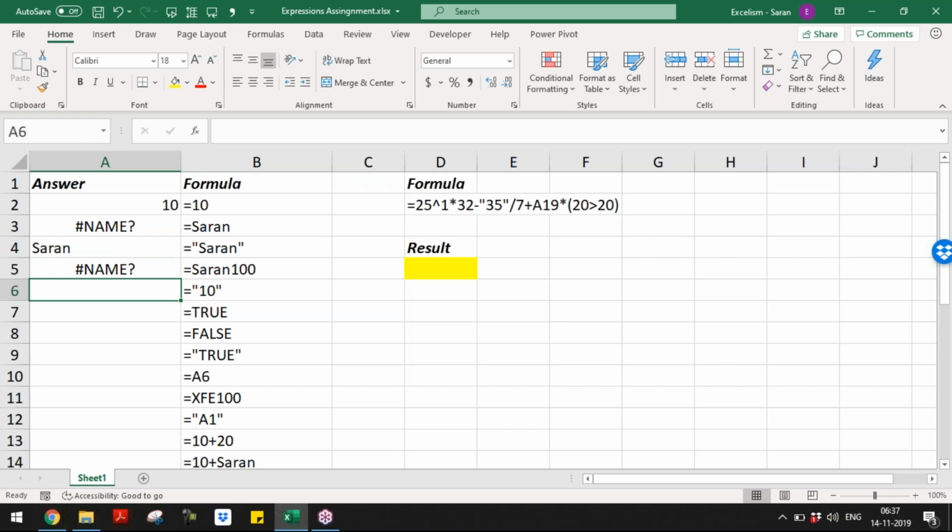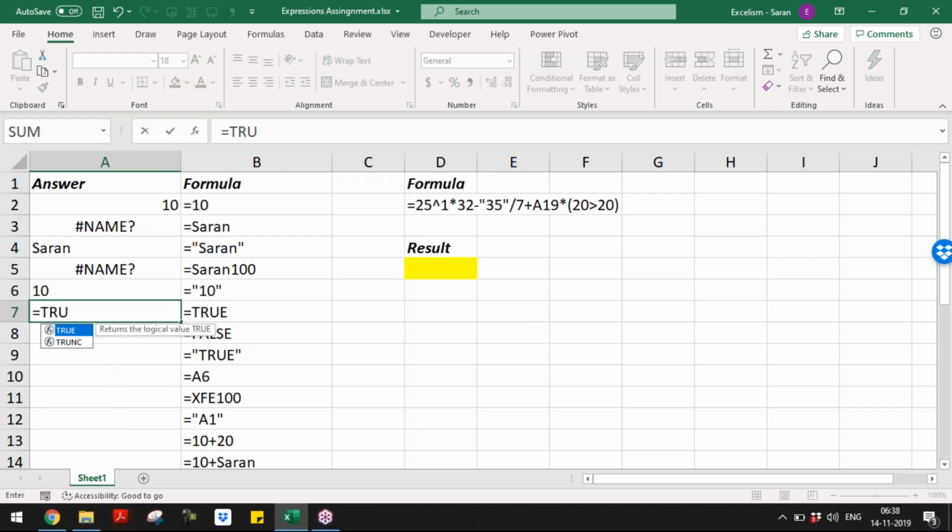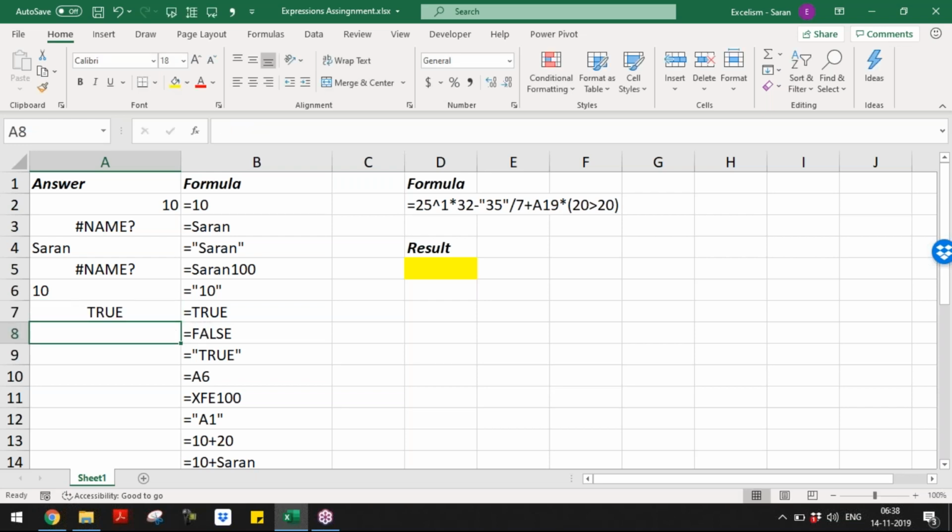Equal to 10 in double quotation. What is my answer? My answer is 10, but it is a text. How do you know that it's a text? It will be in left alignment. If I write equal to true directly in the cell, yesterday, as I told you, number and Boolean values can be entered directly in the cell, right? I think many people are giving me the wrong answer for this. Your answer is true only. Equal to false, my answer is false only.